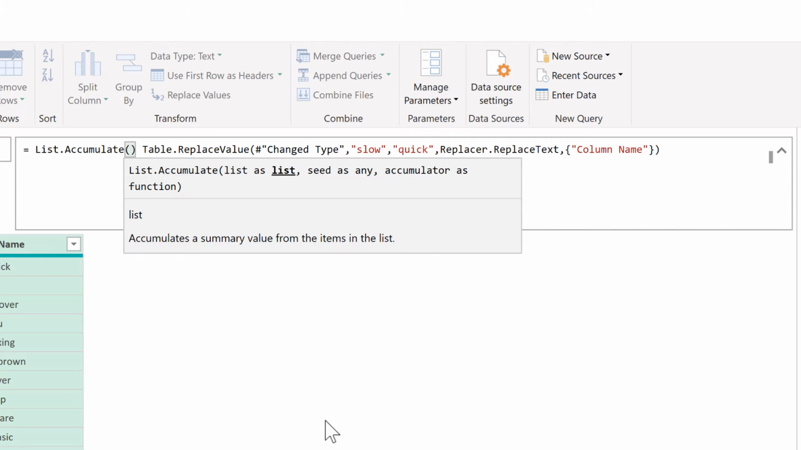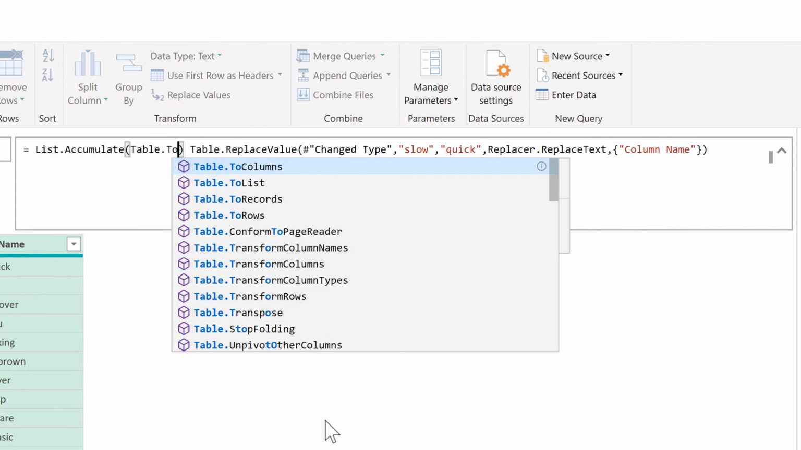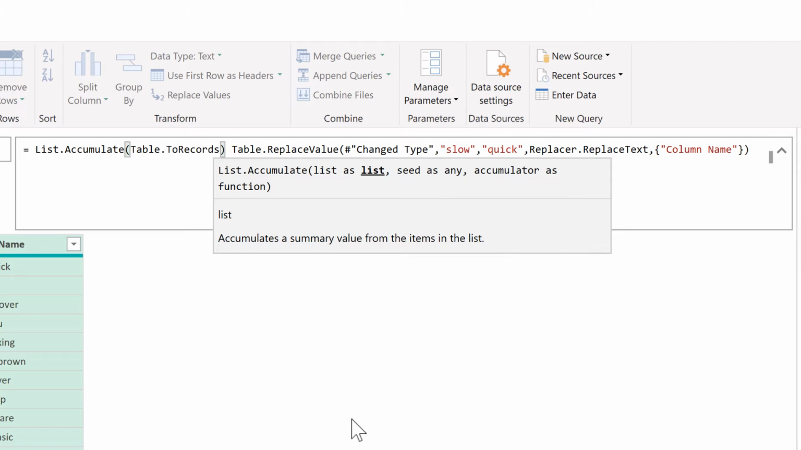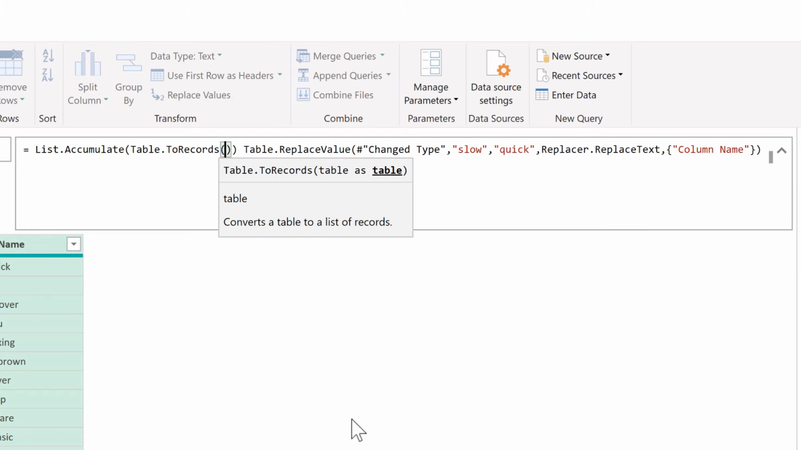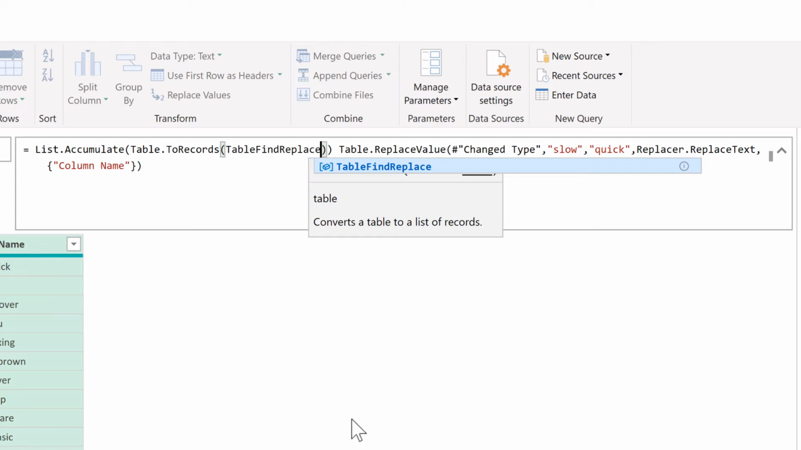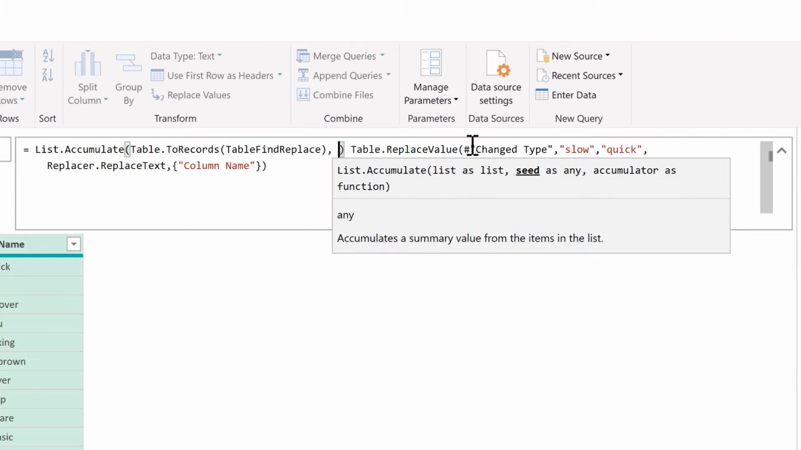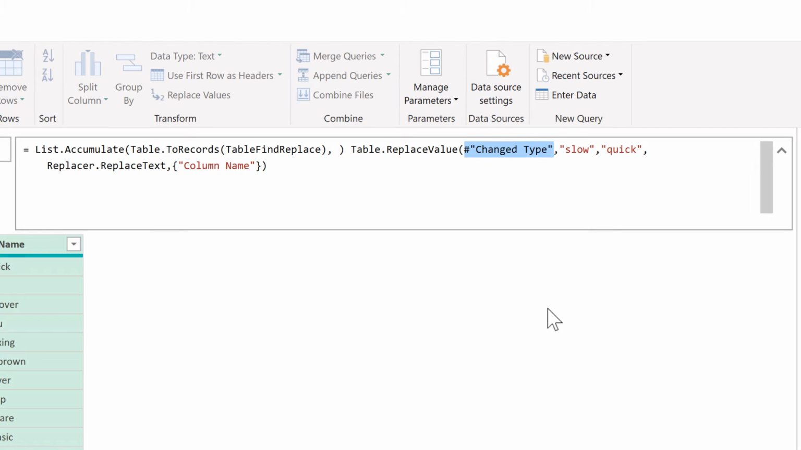Then the first thing that we need to put in here is the list that we want to use. However, at the moment, the find and replace table is a table, so we need to change this into something that List.Accumulate will recognize. So I'm going to do that by using Table.ToRecords. And then inside brackets, I'll put the name of the table. So this is TableFindReplace.